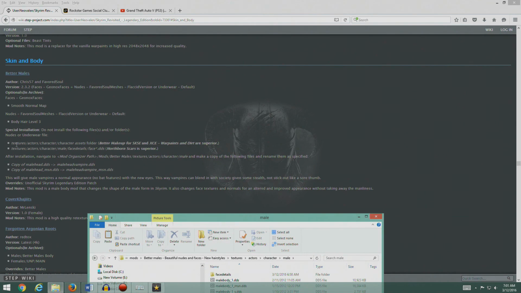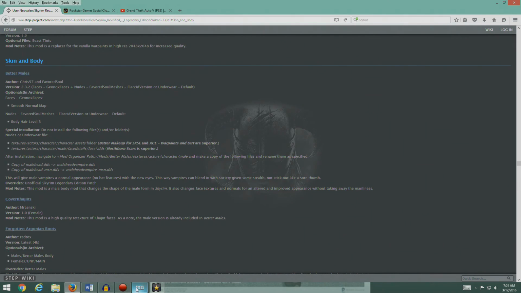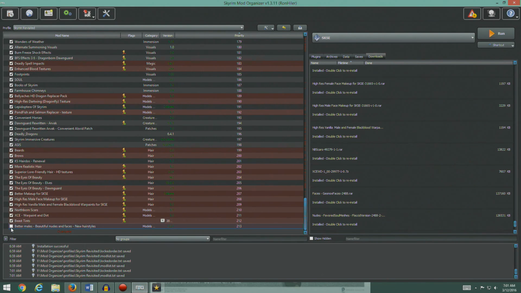Did we get everything? We got that. We got that. We took those out. We made a copy and renamed those. And I think we're good there. All right, looks good, guys. So again, I'm going to go into mod organizer. I'm going to just quickly turn that off and turn it back on again. There you go. All right, moving on.